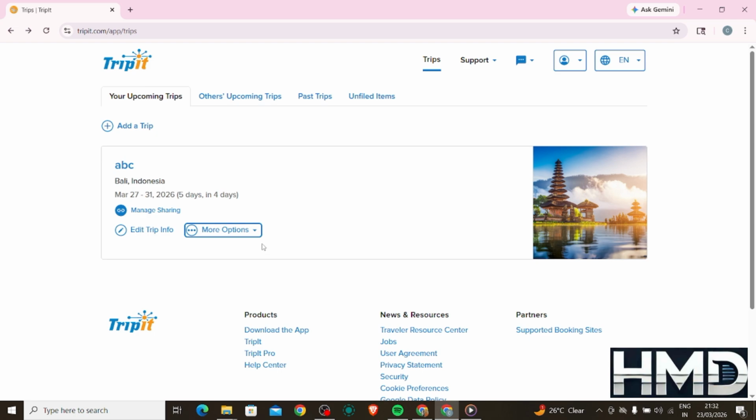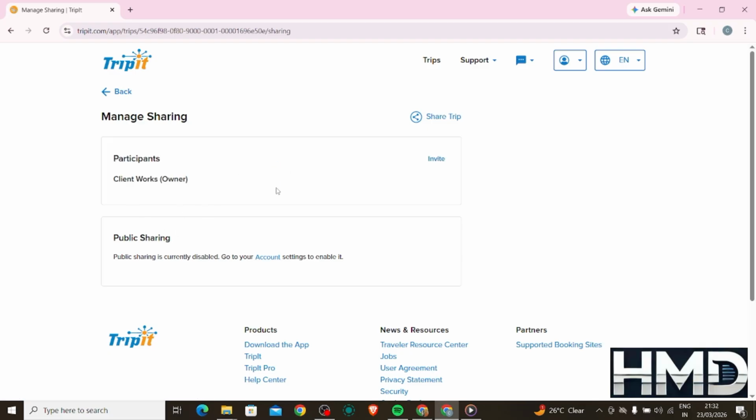TripIt also stores your itinerary in one place, so you don't need to search through emails anymore. You can access your plans anytime, even offline, which is very helpful while traveling. Plus, you can share your itinerary with friends or family, making it easier to coordinate your trip.